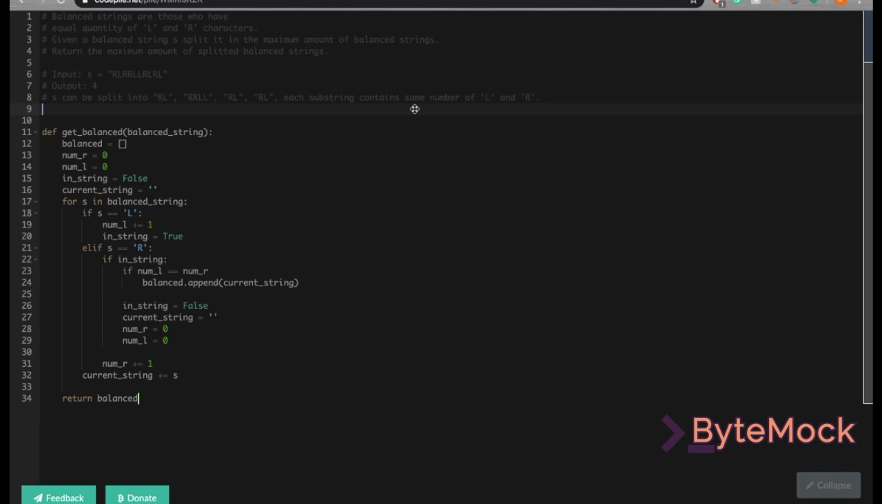So if I type something down, if I type get balanced with the string. Oh no, we can't run it. I'm just going to follow your logic here. Okay, just a note too, we just want to return an integer here. Oh, okay. Yeah, that's fine.